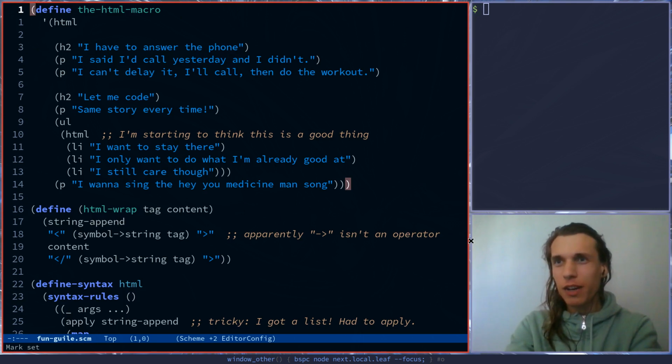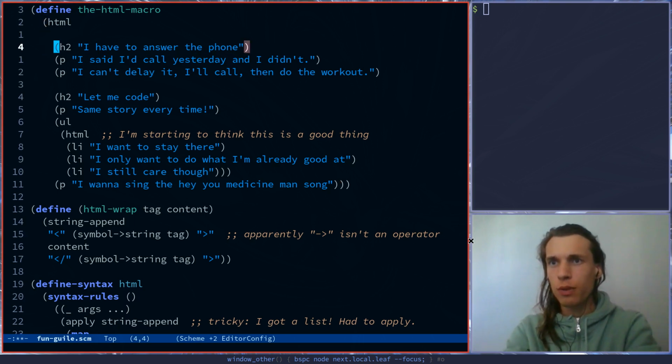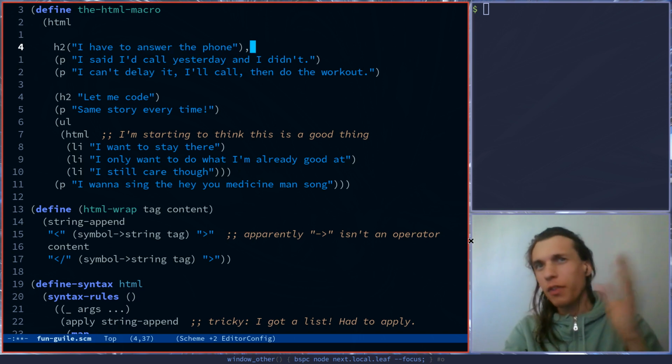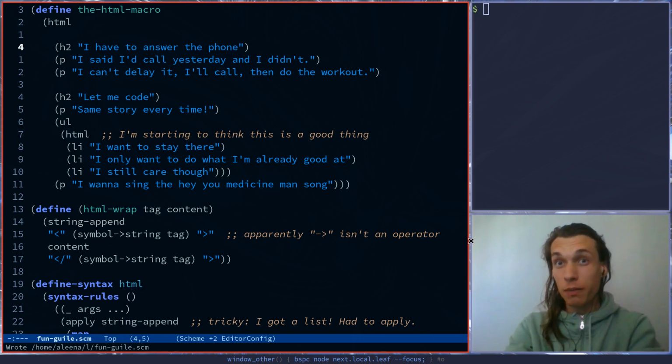It's not like writing a function, because this could have been legitimate code if there was a function called HTML, a function called H2, a function called P. Like, if this confuses you, imagine that. So this is more like what you're used to. So I don't even want to define the functions H2, P, UL, LI. I don't want any of that.